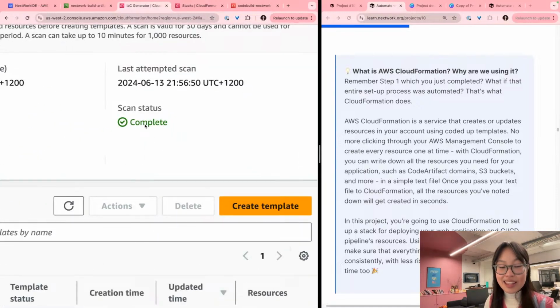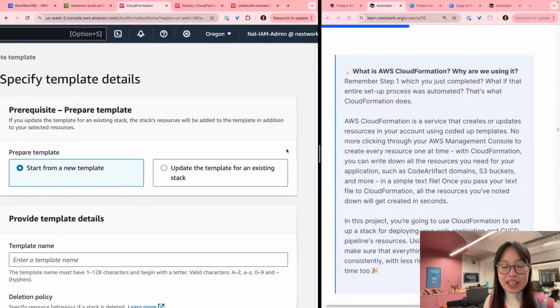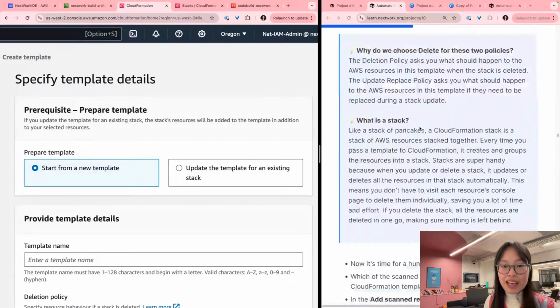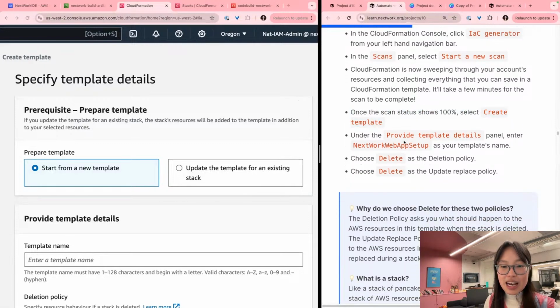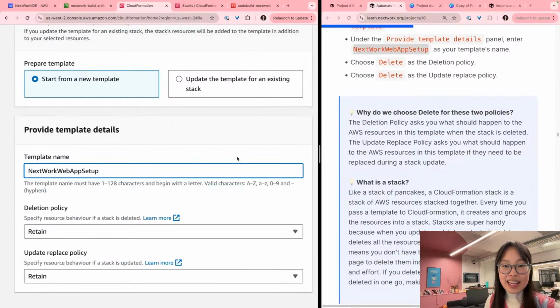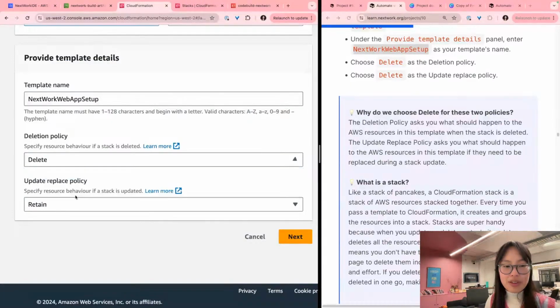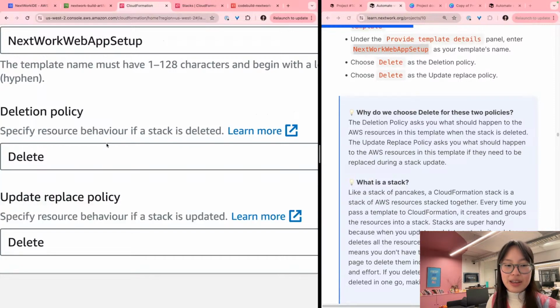So now that the scan is complete, very nice, we can create our template. So I've just clicked Create Template here. And under the Provide Template Details panel, enter Network Web App Setup as the template's name. Very cool. Choose Delete as your deletion policy. Do not retain it. And Delete as your Update Replace policy. So we have just changed that from retain to delete here.